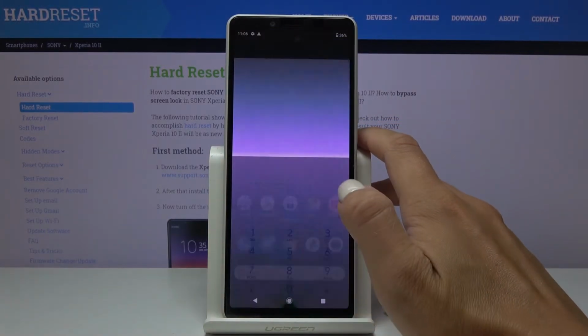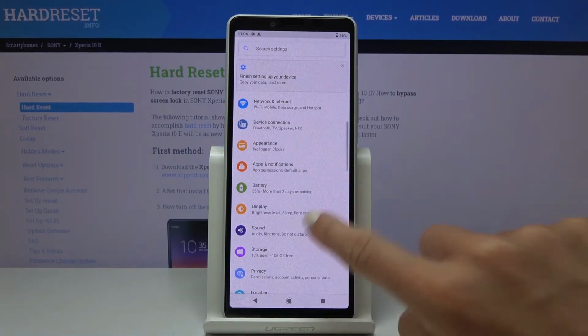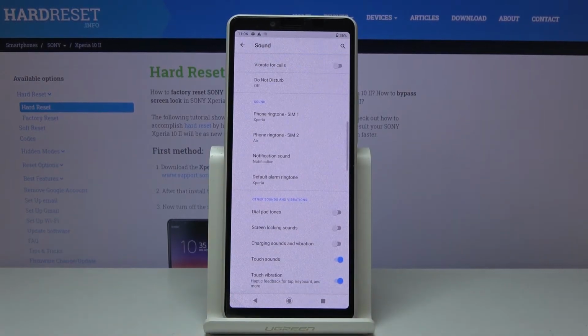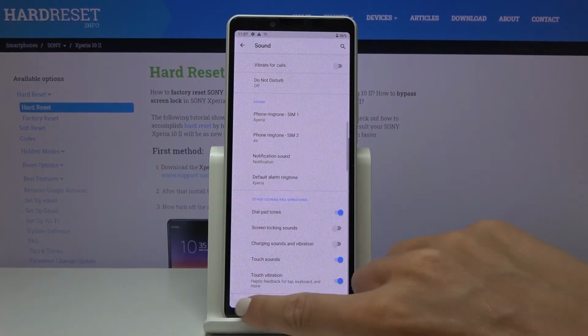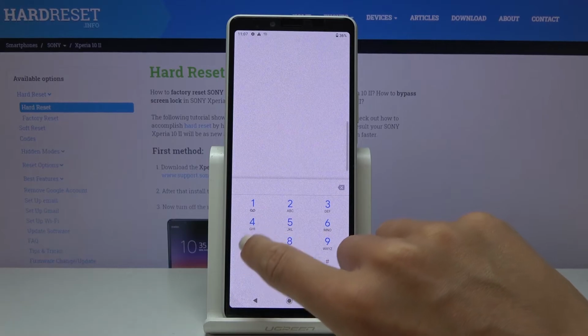And now if you'd like to activate it, all you have to do is to open the settings, then find and select sound. Here scroll down and open advanced features, go a bit lower, and here you will notice dialpad tones. So just click here, and now let's go back to the phone dialer, and now just take a look.